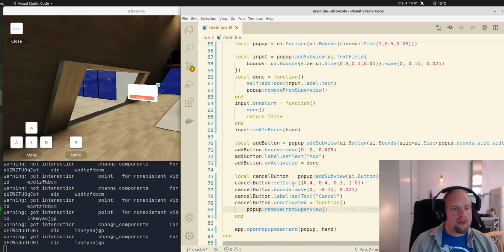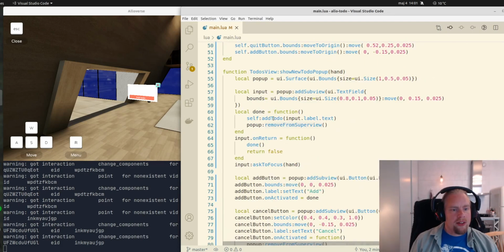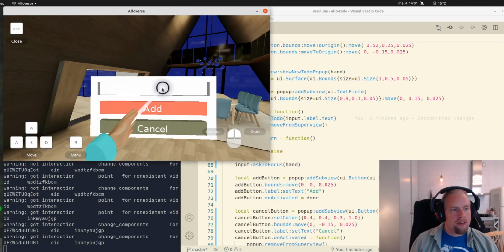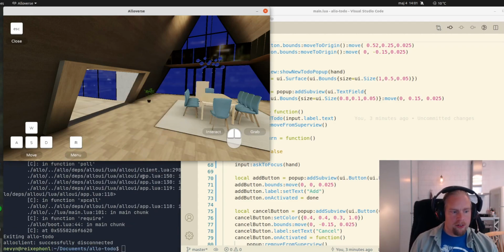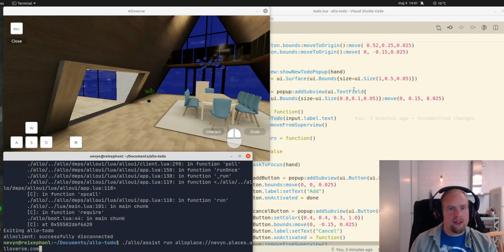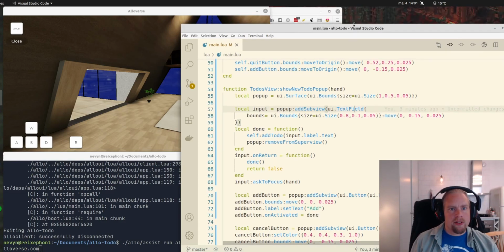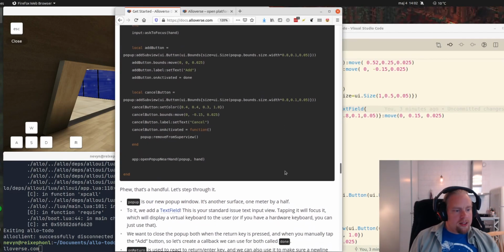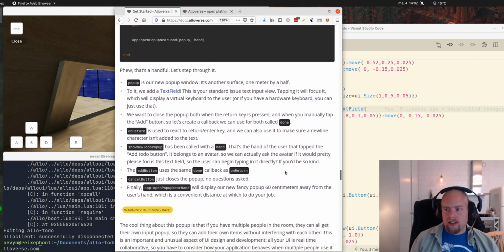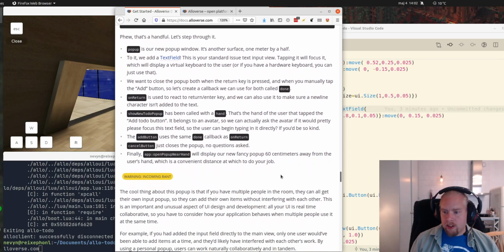Awesome. So we don't have this add to do function. So I think if we press add and type something and press enter, our app will crash because we haven't implemented that yet. Cool. So now we can go implement it. Before I do that, I'm going to pause again and see if anybody has any questions.